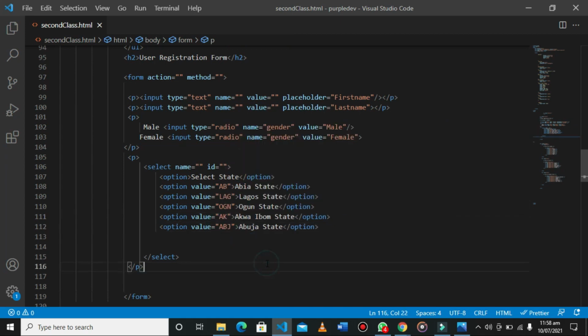Good. So when somebody selects any of these states and sends to database, what the person is going to see in database is not Ogun State, it is OGN. Are we together? This is why this value attribute is very, very important. Otherwise, once you try to send and you're not seeing anything, check your value. It means that something is wrong with your value. The name is not correct or something. So let's move on. Let's check this on our screen.